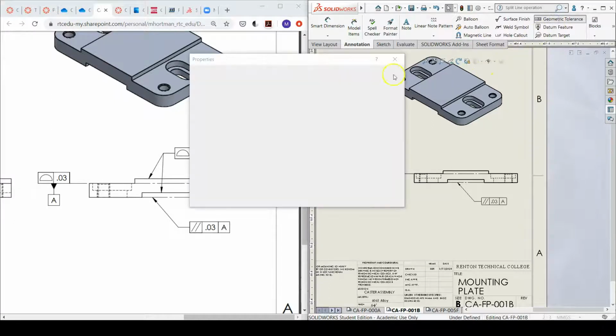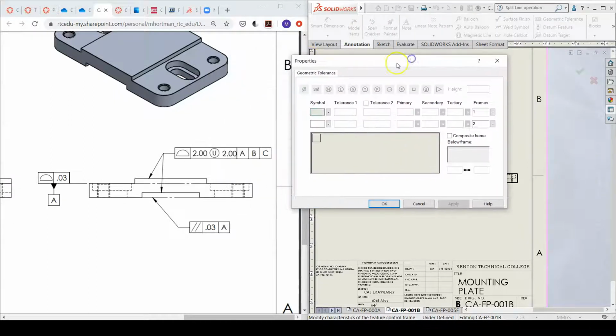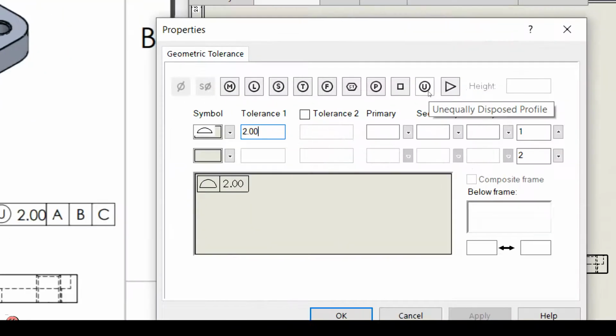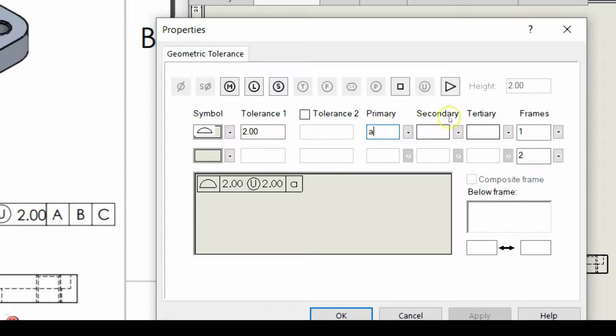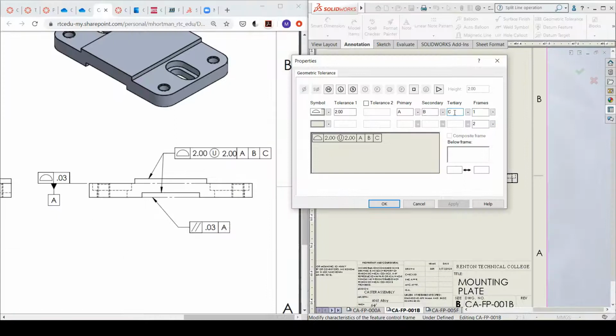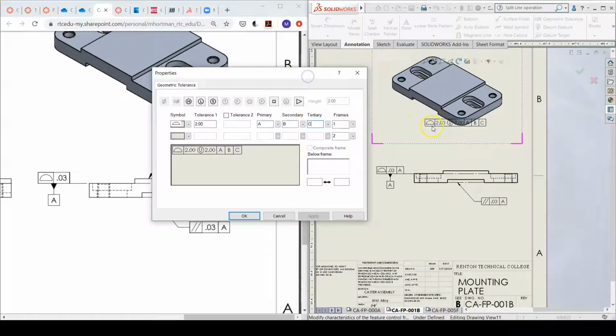Now to do the profile of a surface, I have to do this whole process all over again. We have profile of a surface 2.0, and then to get the U modifier, we click the U modifier in the modifier section, and then over where height is, that's where we put the 2.0 after, and this is with respect to A, B, and C.